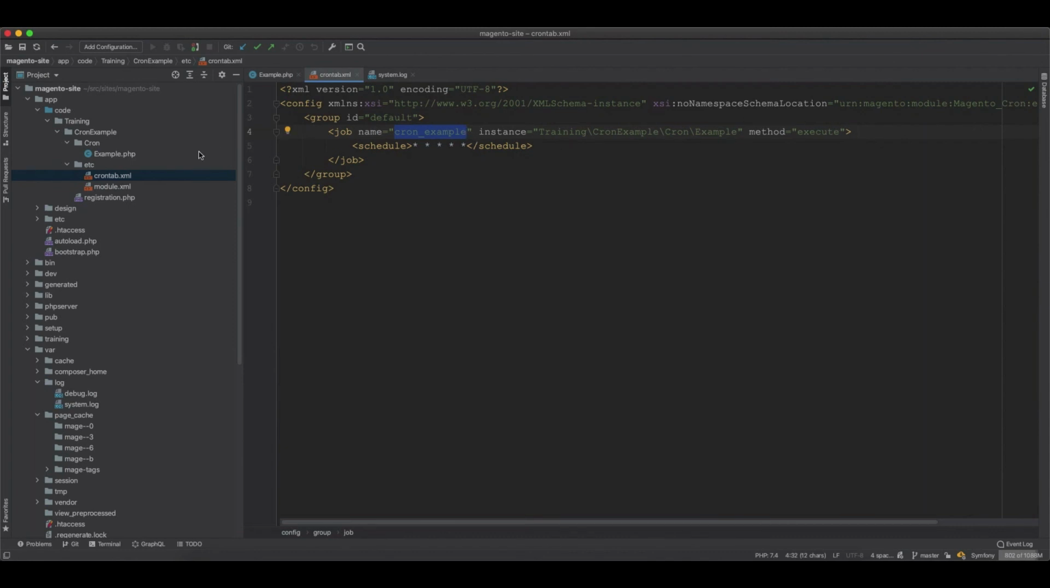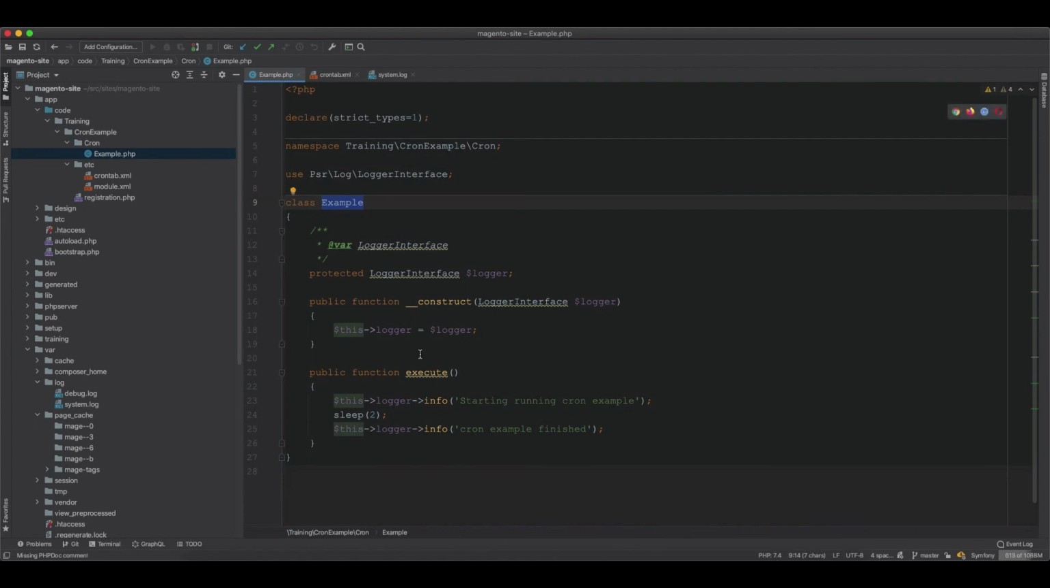So this is how you create a cron, and I think the example is simple, but this is pretty much it. These are the only steps you need to do in order to get a cron up and running, and I think this is it.